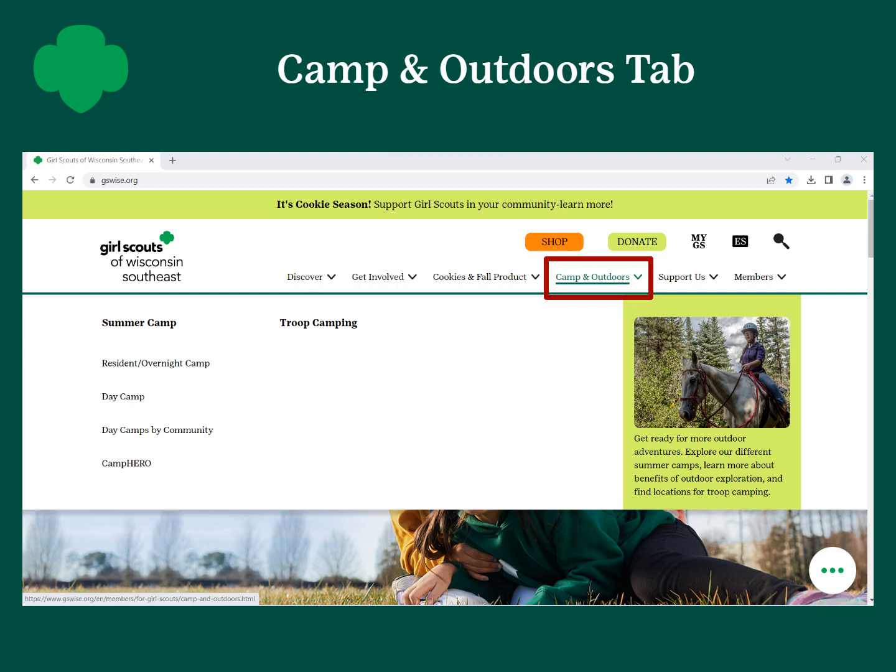The Camp and Outdoors tab is where you'll find information about both summer camp and troop camping. This is where you'll find the link to register for summer camp and where you'll find the summer camp book when it's published each year. In troop camping, you'll find our troop camping guide and information about all of the GSWISE properties that are available for your troop to rent for a night or even a full weekend.